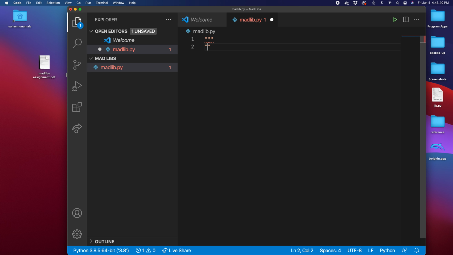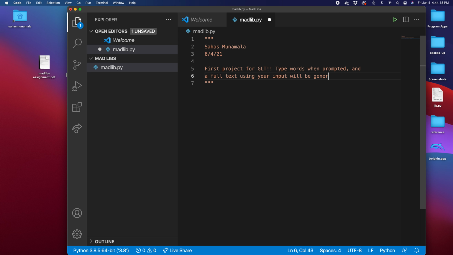It's always good when you first create a Python file or script that you write some information at the top as a comment. It doesn't have to be a whole manuscript or anything, just enough so that when you look back on it in 2 or 3 years, you know what you've done in this file. So I'm just going to write my name, the date, today's the 4th, and a brief project description: first project for GLT, type words when prompted, and a full text using your input will be generated. It's good enough.